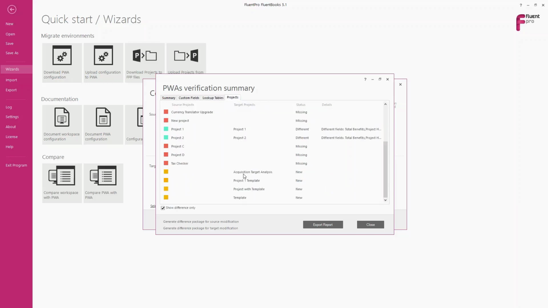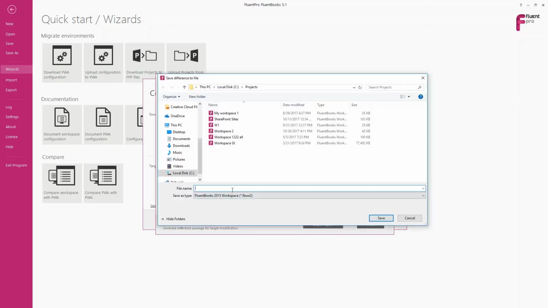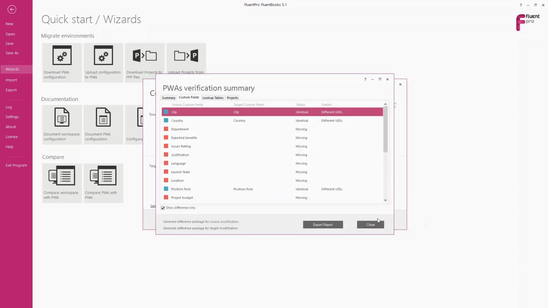Here, as with projects, for example, I see that there are some projects that I have on the production, but I don't have them on the development environment. So if I need this information to be added to the development, I can generate a difference package for source modification and add these projects only to the development environment. So I will decide to generate a difference package for target modification. I will provide the workspace name and click Save. And as soon as we create this workspace, FluentBooks will say that this workspace was created successfully.